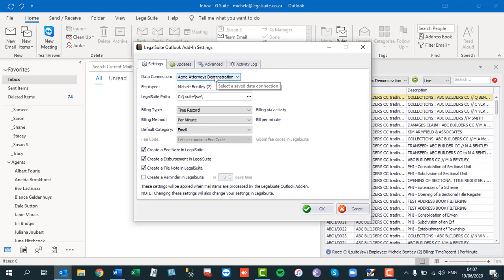Data connection will point you to your correct database. In my case, it's my demonstration database. It will show me who is licensed in this particular login, and that would be me. It will show me the path of my Legal Suite, which is in this case CL Suite LSW as it's installed on my local drive. All of this is set up for you when we install the Outlook add-in. We normally have a little chat with you and we set this up for you.